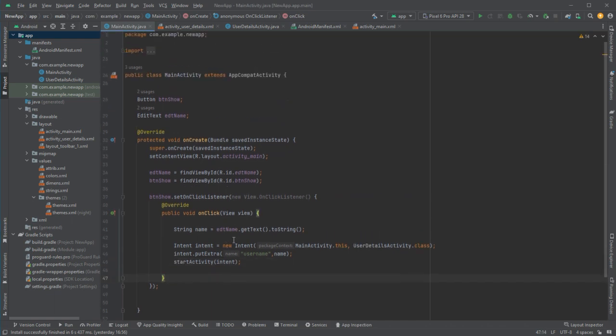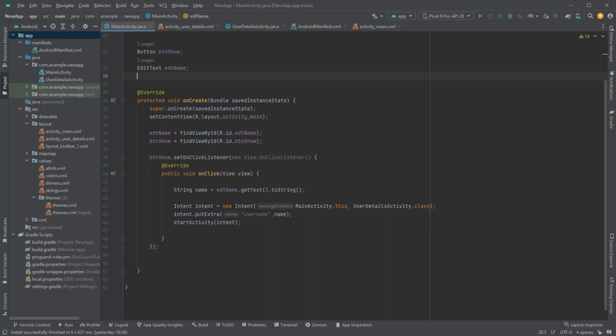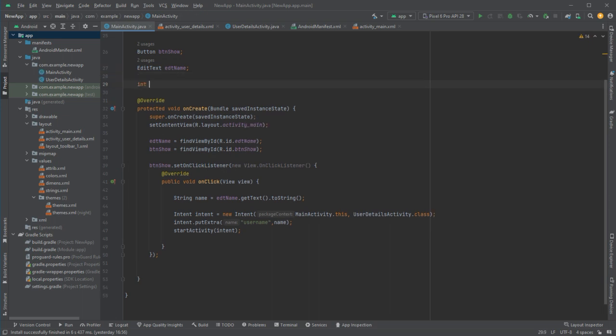So what we need here is a result code. So I will write int result code, or we can write int request code. Let's write request code, which is equal to any number. I will write 1 to 5. This is my request code. Now this request code I will pass, but where? Now let's see how we do it.